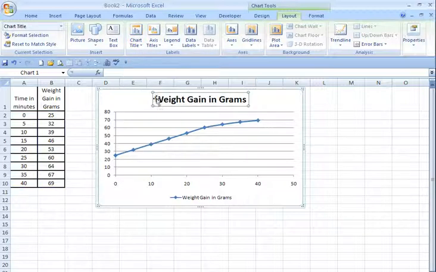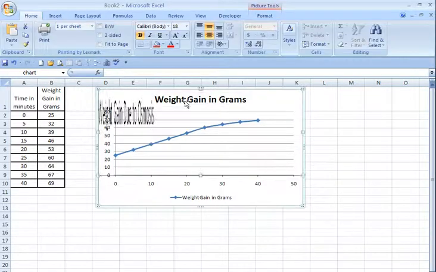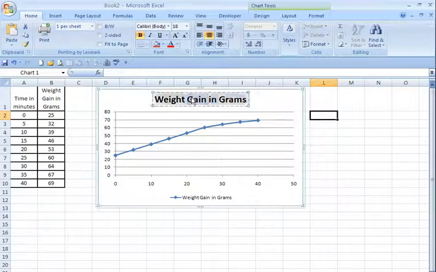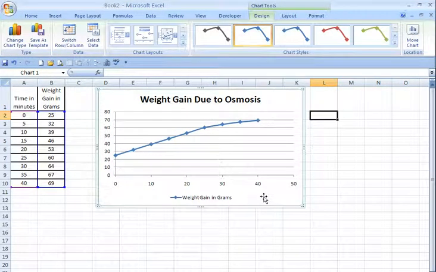I'm going to click on the chart, highlight it, and again I'm going to import my chart title from another source. Okay, and that's what I want. Weight gain due to osmosis. Now, of course, I have to label my x-axis and my y-axis.